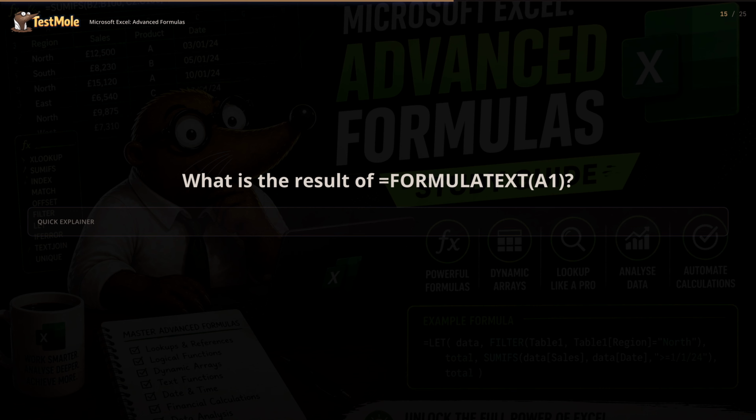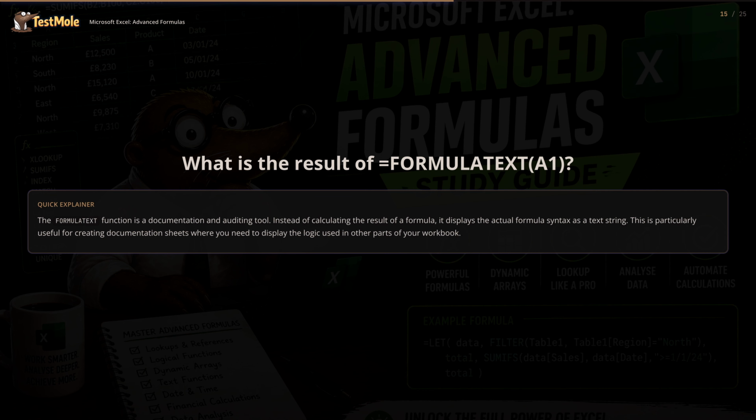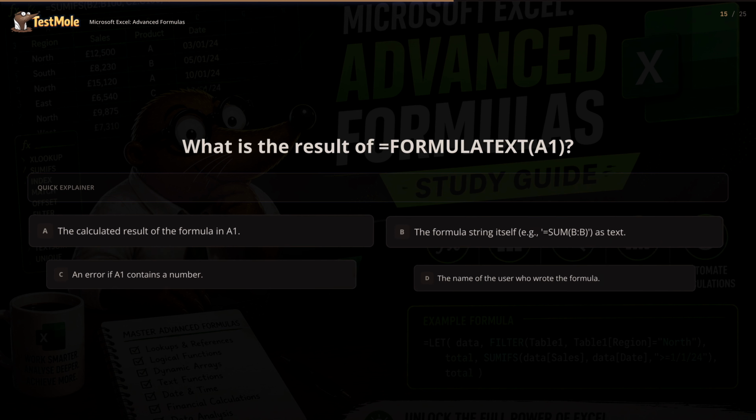What is the result of equals FORMULATEXT(A1)? The FORMULATEXT function is a documentation and auditing tool. Instead of calculating the result of a formula, it displays the actual formula syntax as a text string. This is particularly useful for creating documentation sheets where you need to display the logic used in other parts of your workbook. Here are the options.